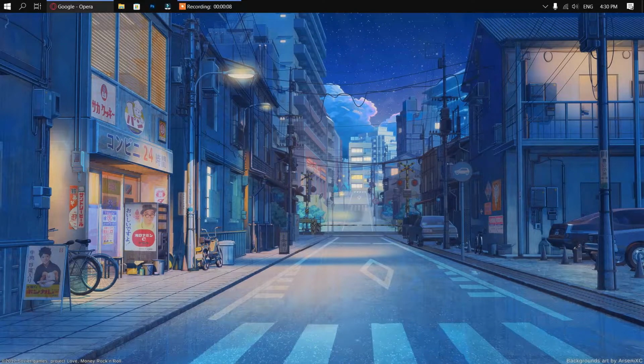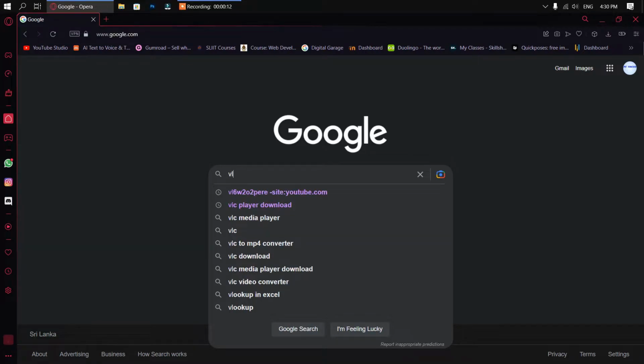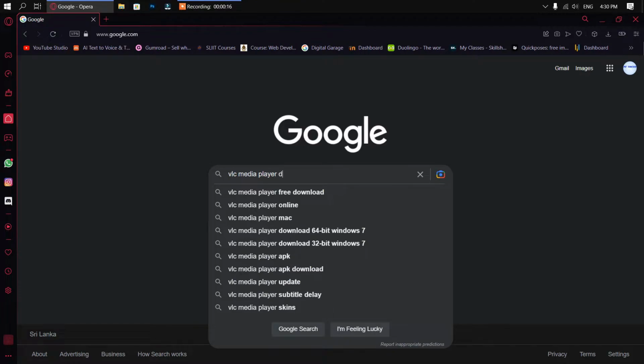Method 1. Simply install another media player. I recommend VLC Media Player. Go to the browser and search for VLC Media Player.